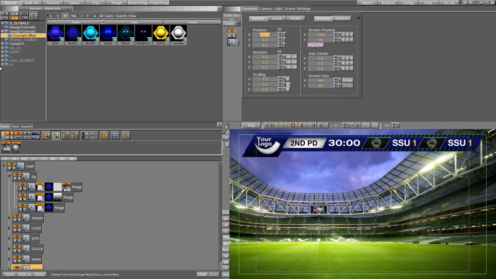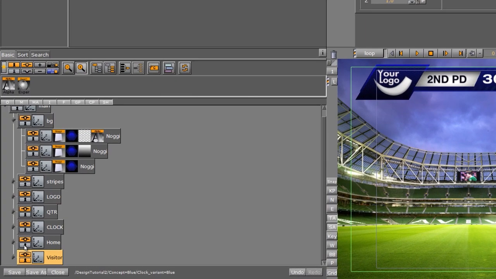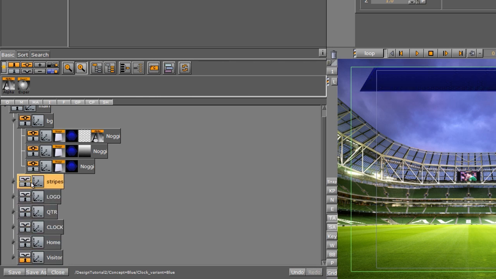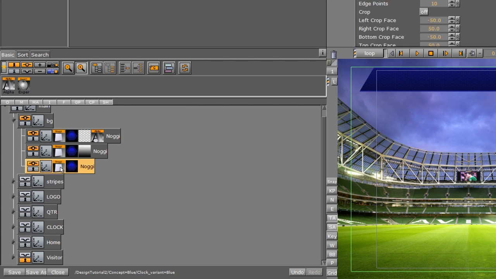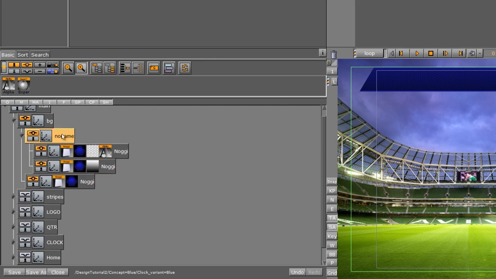To begin, what I'm going to do is just start turning off some of these layers so I can begin working with my background layer. And first thing that I want to do is use our noggies here to kind of animate on. So I'm just going to group these top two together. And if you want to rename it, you can just double click on the container. We'll call this top noggy or something like that.